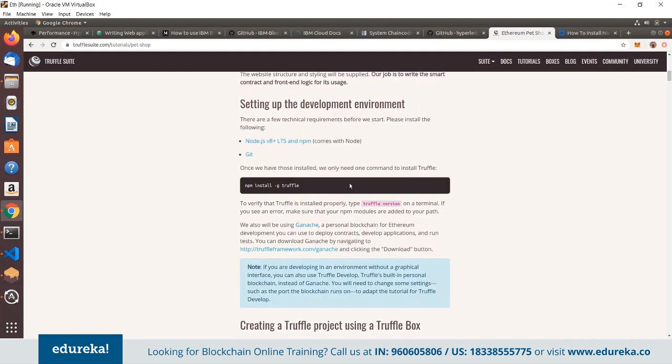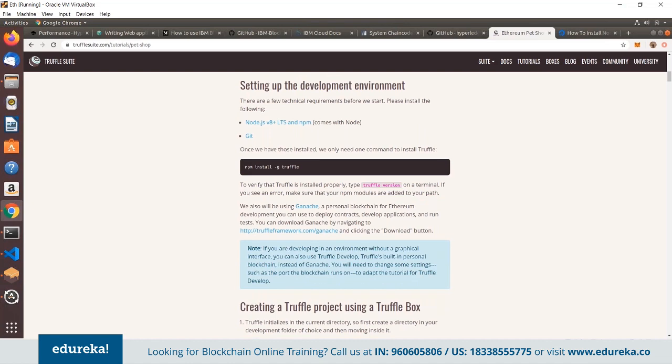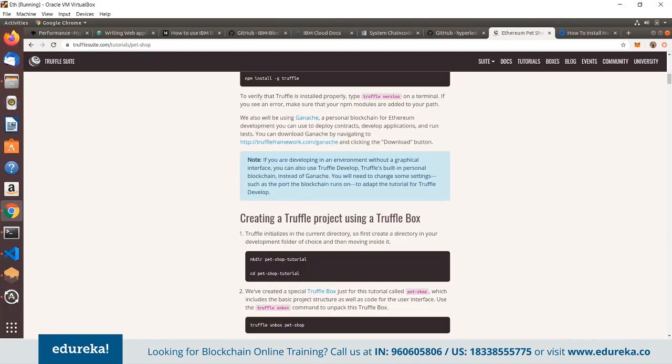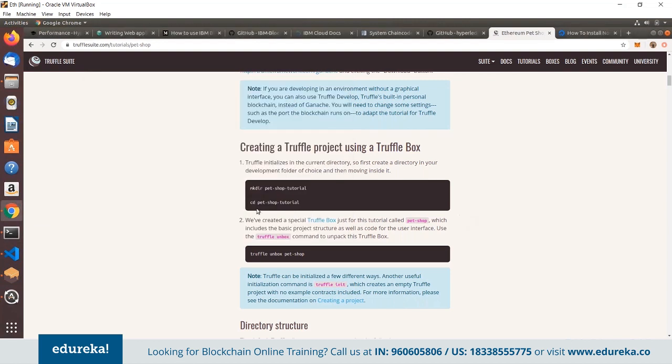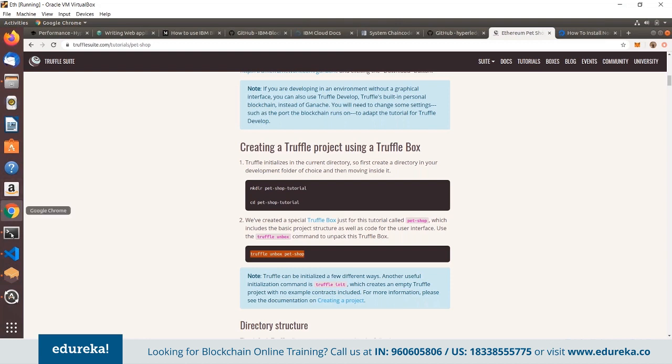Then you need to install Ganache, and you just need to press the download button, and you also need to have MetaMask installed. Then you can create a separate directory, pet shop tutorial. What I have done is I have created a directory called Edureka demo. Currently it is blank. Now I will need to use truffle unbox pet shop. What it will do is create the skeleton for the pet shop application in my folder. I will just run this command, truffle unbox pet shop.